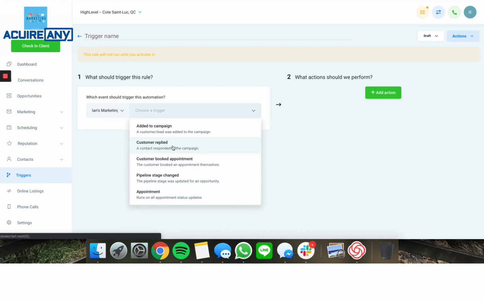So this is only going to work when a lead responds to a message from the campaign, meaning if your client or yourself goes into the system and sends out a manual message through conversation and the lead replies to that, this trigger is not going to work. This trigger is really looking at a reply to a message from a campaign.